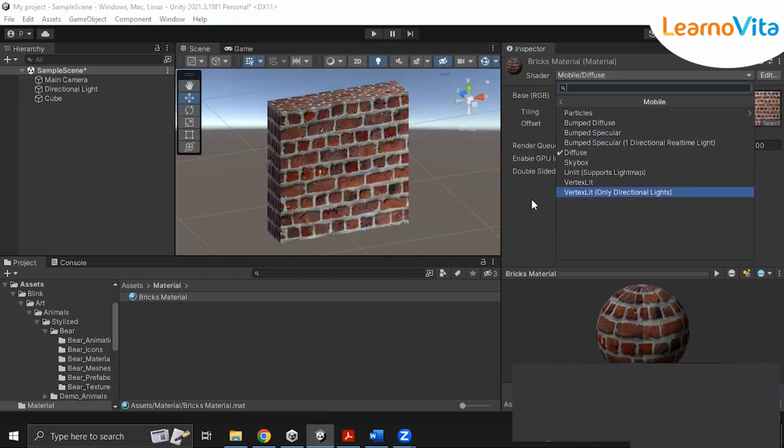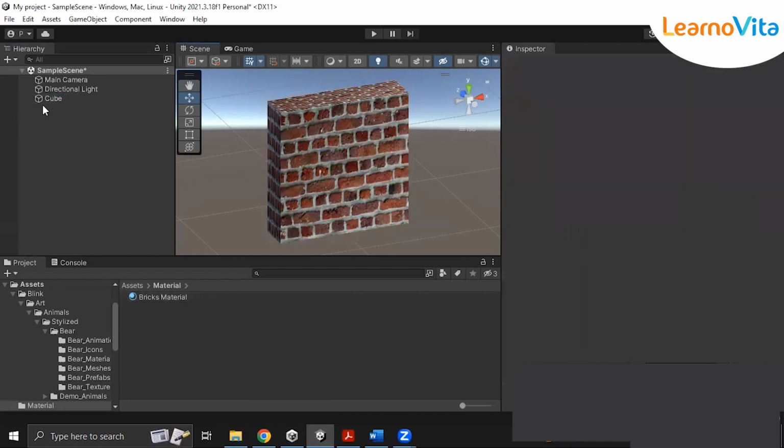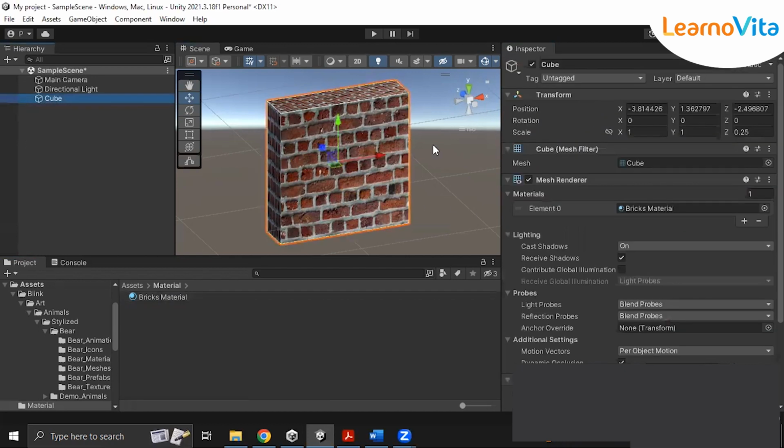We will not go into that deep. If you want to explore, you can explore what the different shaders are. But basically, diffuse is for even shininess. Bump diffuse is there, and bump specular is there. Bump specular means there will be more shine in one part, and another part will be a little dull. So different types are there. You can explore that. So like this we can make it here.